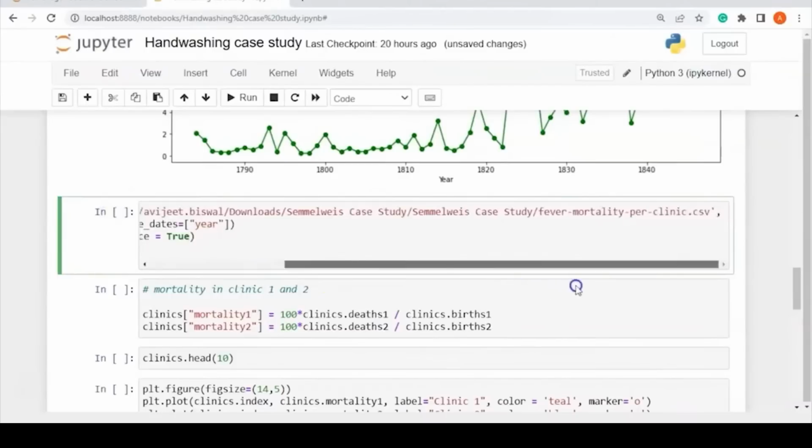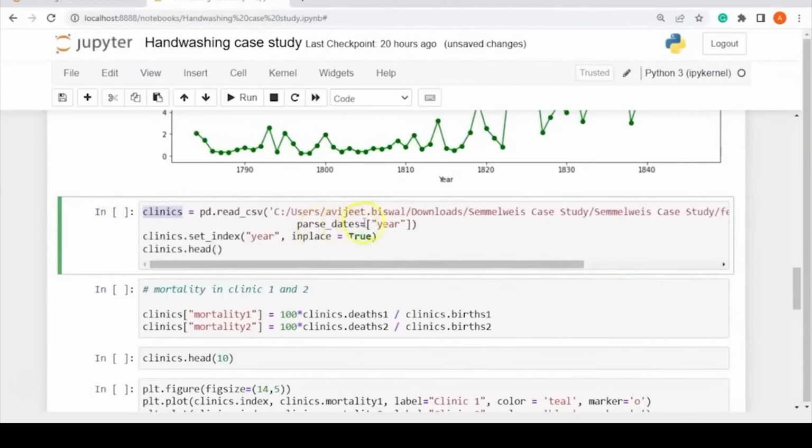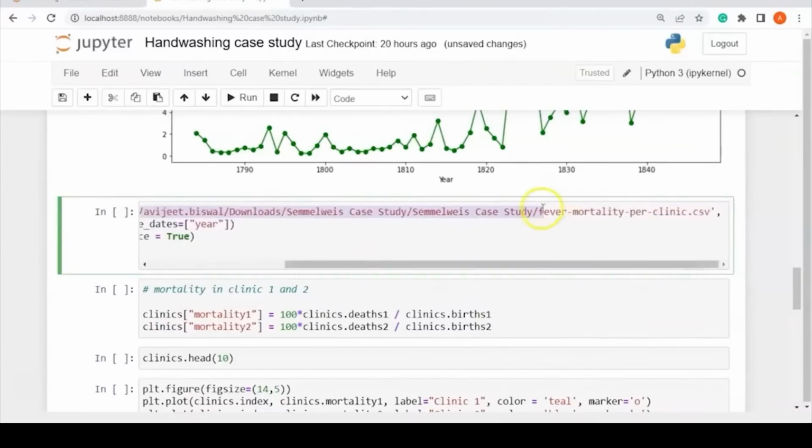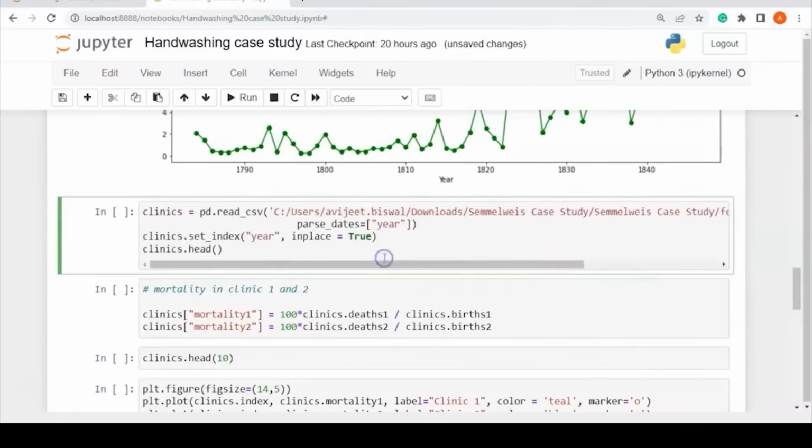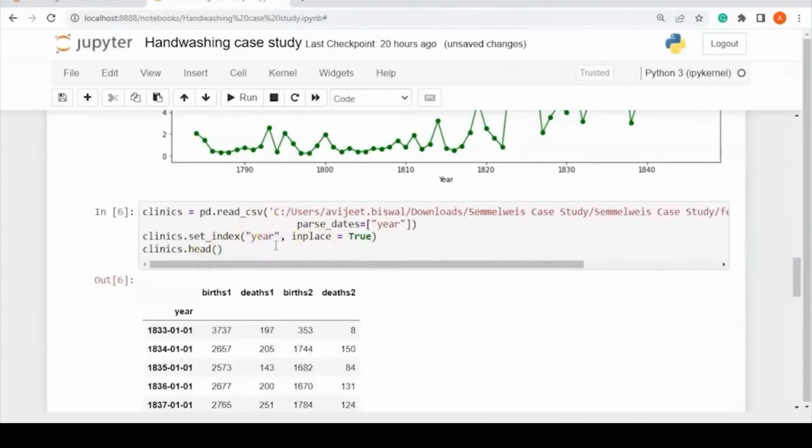Again, I've used parse_dates as year to format the date values. I've given my file location followed by the file name and dot the extension of the file, which is CSV file. Again, I've set my index to be the year column and I'm printing the head of the data frame now. Let me hit shift enter.